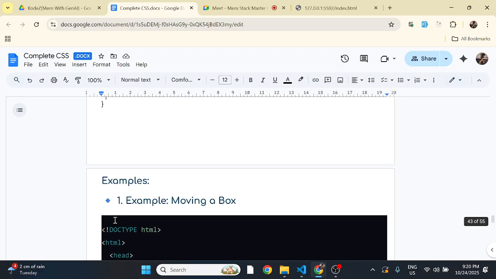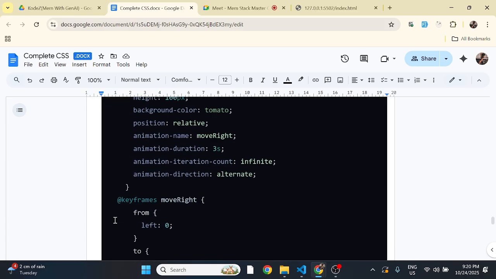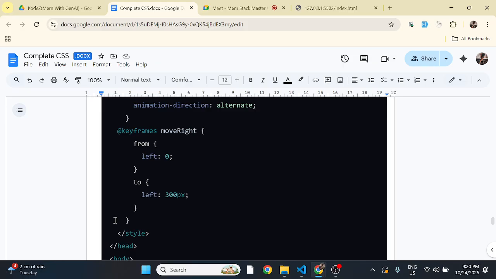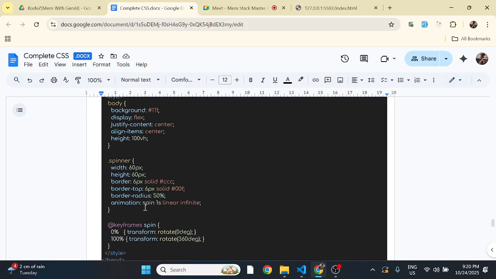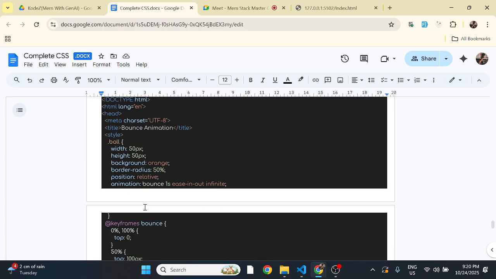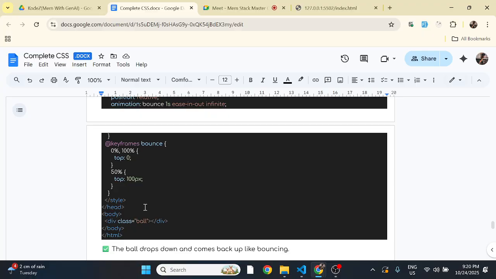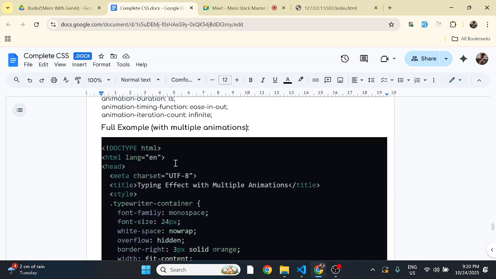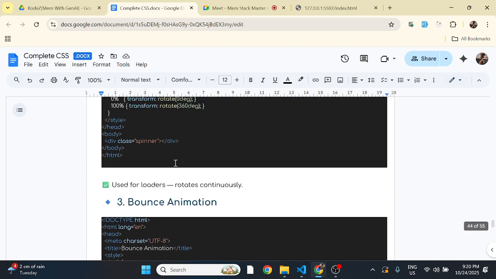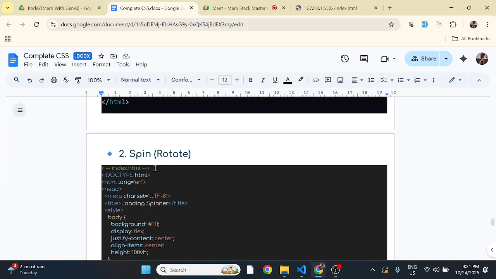I will show you one more example. This is just a moving box, right? This is spin and rotate. Let me see. Okay, here only. Yeah, see this second example. This is your spin and rotate.